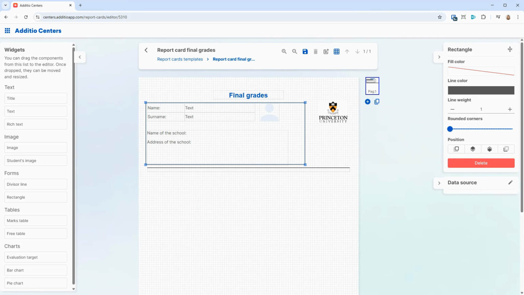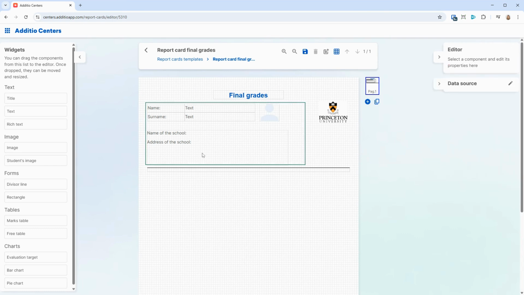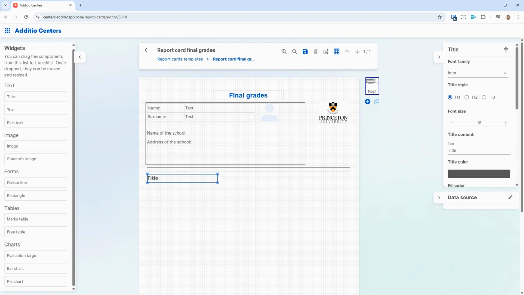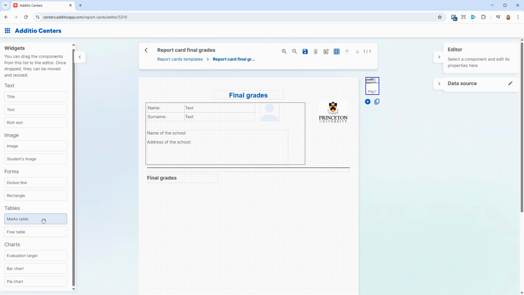Now imagine that after writing down all the information from the students, we want to write down all the information from their grades. We will use these tables and different charts that we have here. Starting with the tables, for example, we first will add a title and we will put, for example, final grades. Now here we can add the table. We have two tables. We have a marks table and a free table. They work quite similarly to the text and rich text.